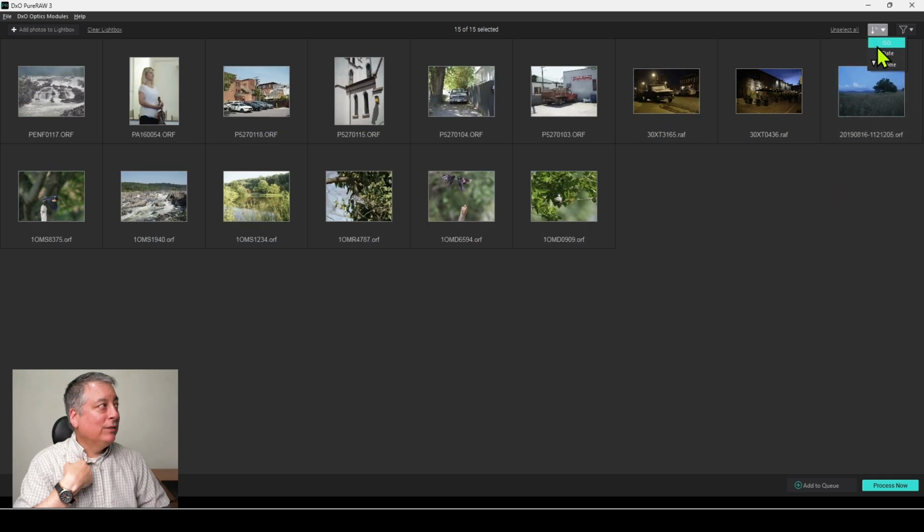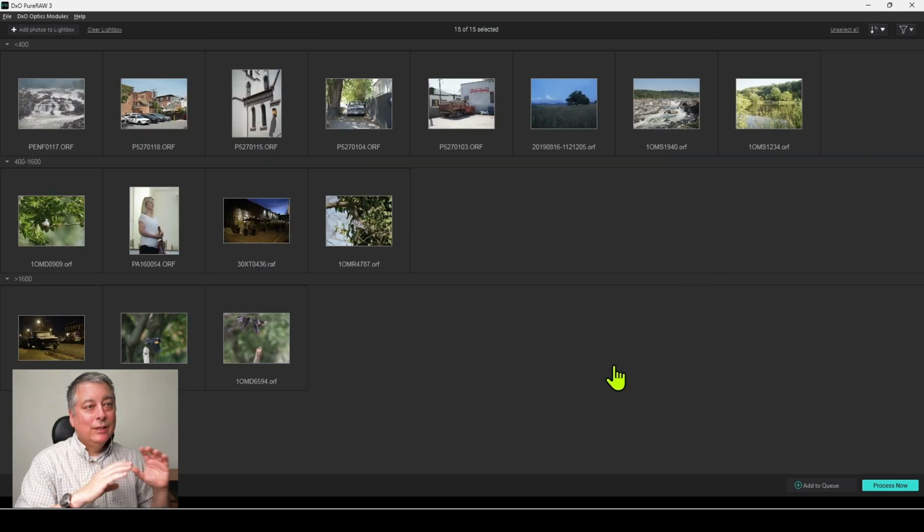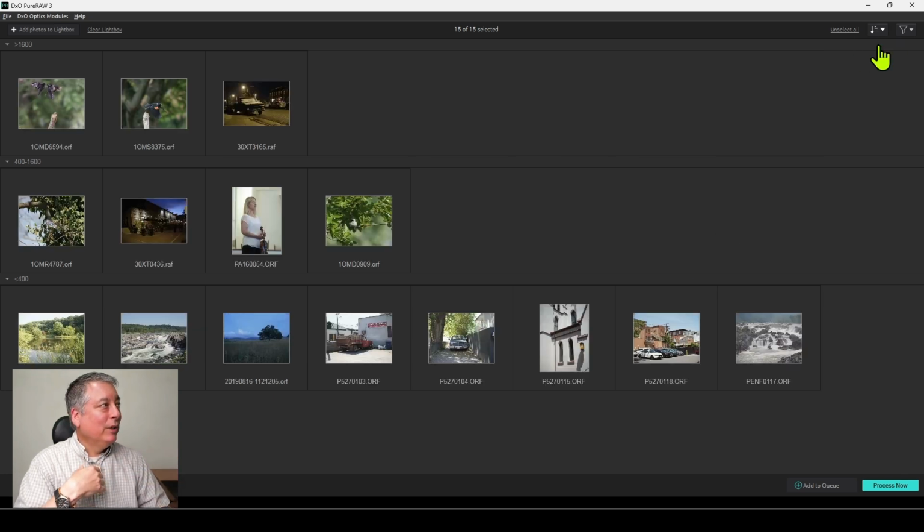I like to do it by ISO, just so I can kind of get a feel for the kind of images I'm going to be processing, what their ISOs are. But you do whatever works best for you.